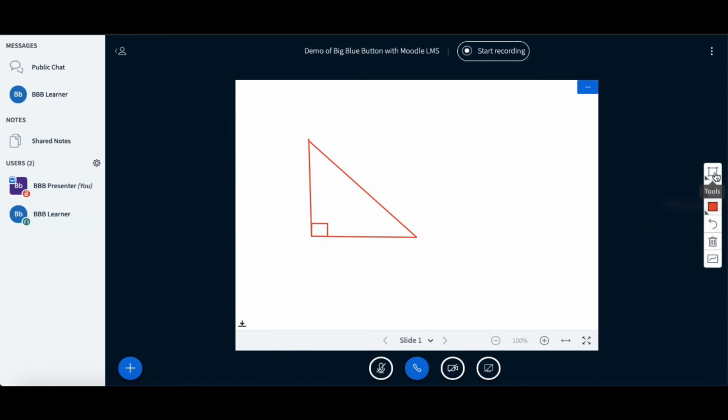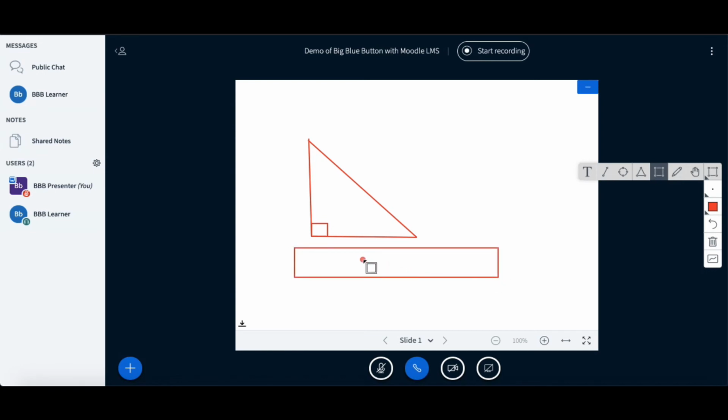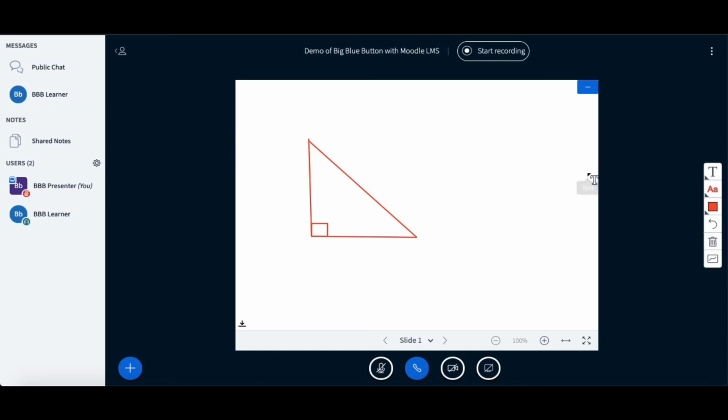Then again we have the option to add text also. So I can just mention that this is a right angle triangle. You also have the option to select the font size here. You can select the font size, and accordingly the font size will be taken up. This way the text can be added.